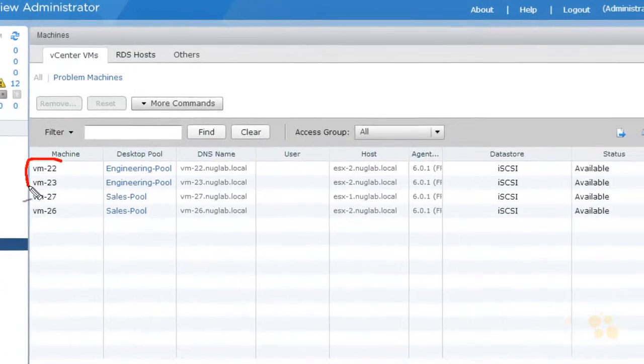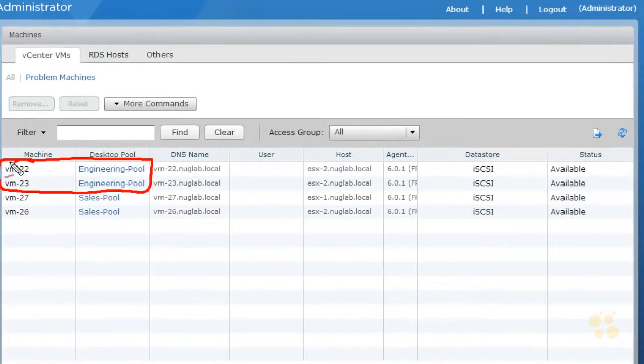So VMs number 22 and 23 are part of the Engineering Pool, while VMs 26 and 27 are associated with the Sales Pool. Also notice how there is no user associated with any of these virtual machines yet, and that's because no users have connected to any of these virtual machines yet. Because in these manual pools we said automatic assignment, when Lois does connect to a resource in one of these pools, it'll automatically associate her name with that virtual machine that's part of that manual pool.